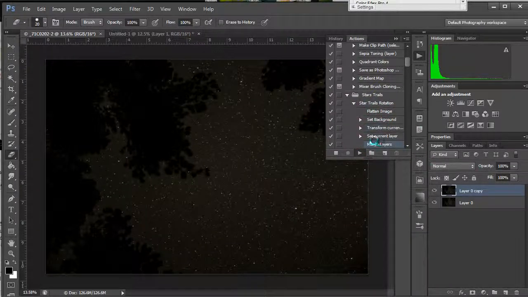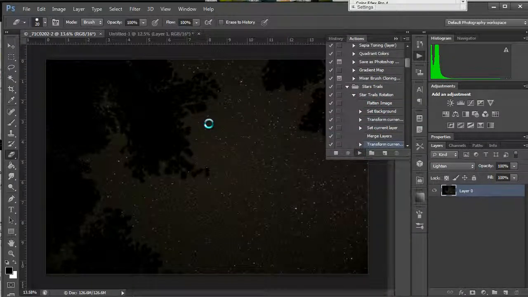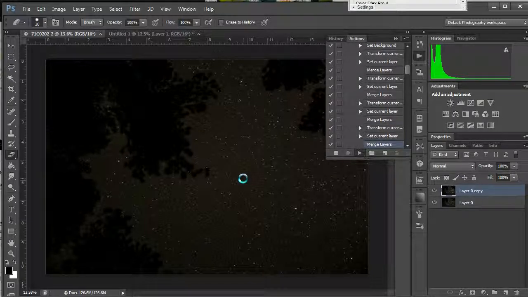It starts running this action where it turns the layer, and it flattens it, it transforms it, and it merges the layer, and it selects the current layer. And what it's doing is it's turning the image in a 360-degree circle. So what I'll do is I'll pause this, and when it's done, I'll show you how it's rotated and made star trails out of our star points.